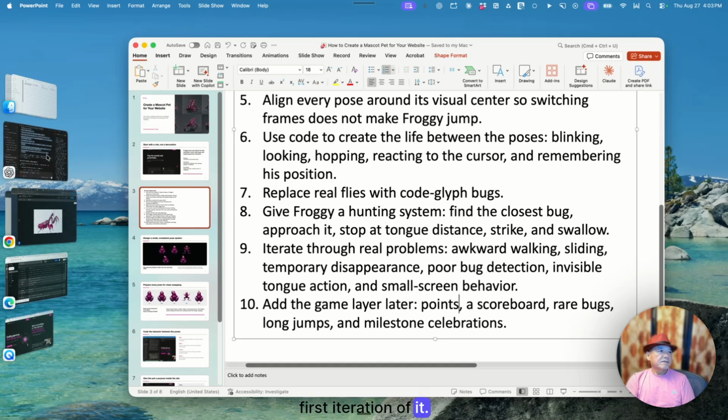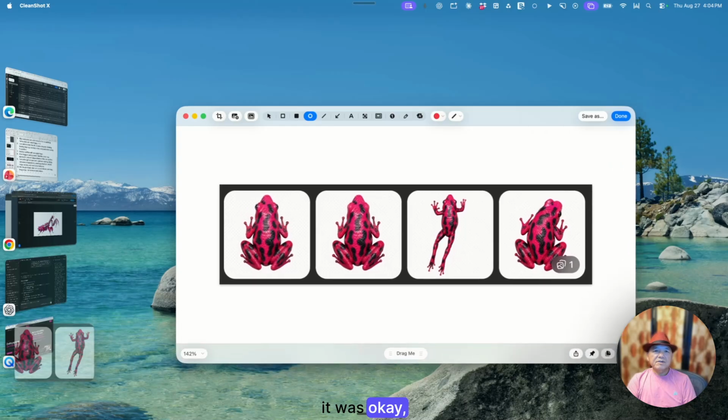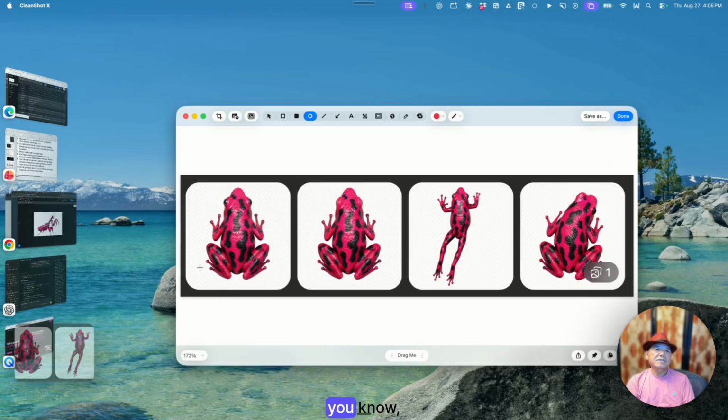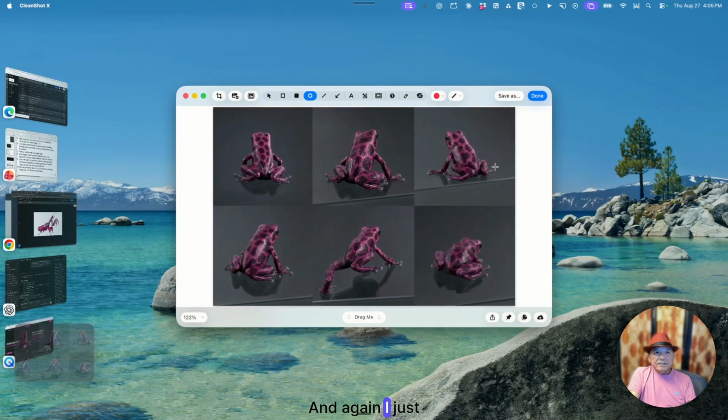first iteration of it. This is the first rendering of the images, and it was okay. I didn't like the spots on it and so forth. So that was the first rendering of it. This is the second rendering of it. Again, I just prompted GPT Image 2 using ChatGPT, and I actually had Gemini also. I think this version was created by ChatGPT.